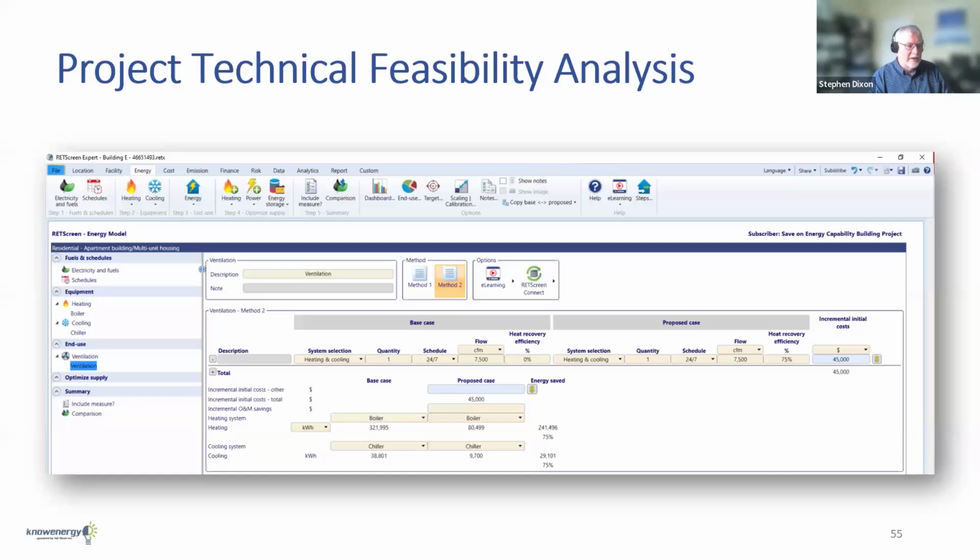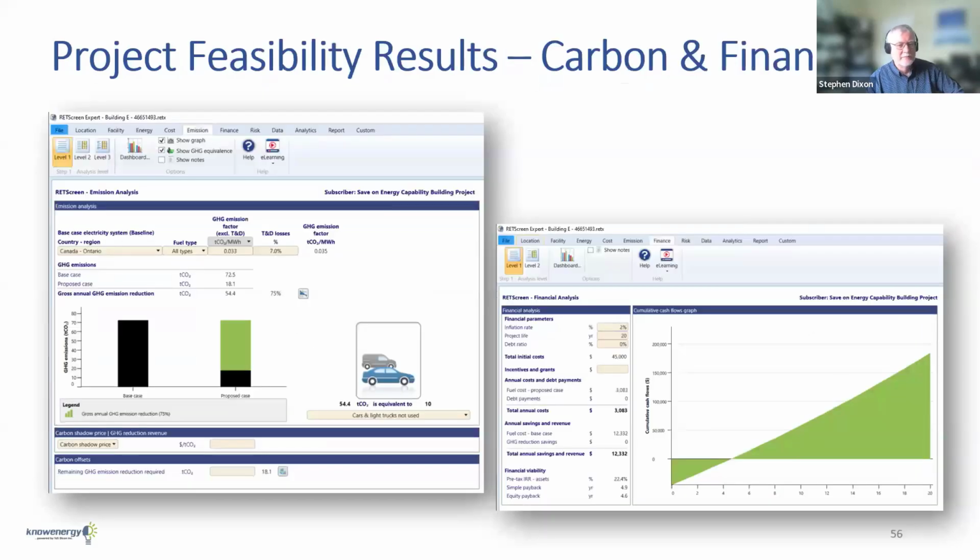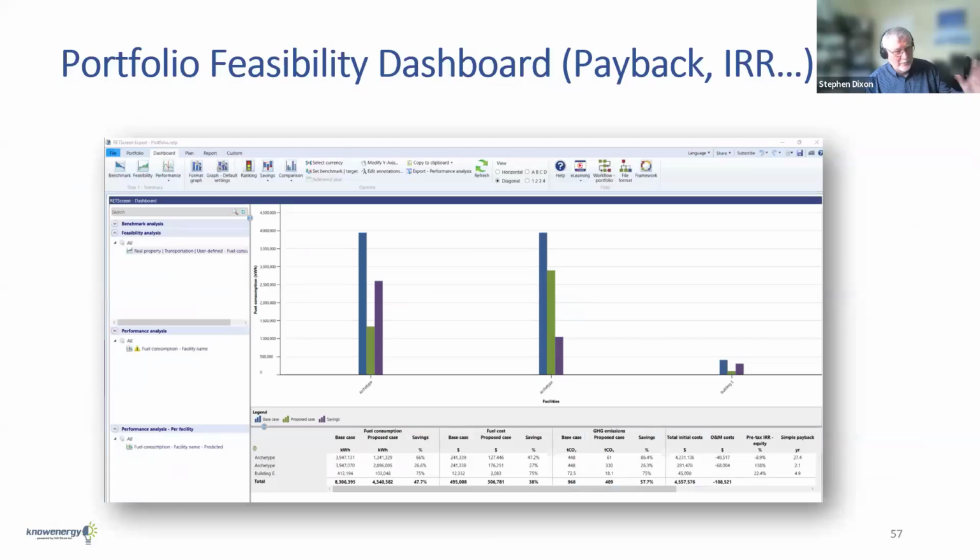Project feasibility analysis: I can go in and, rather than just looking at the archetype now, for this building that I've created, I can do a project. I can investigate doing heat recovery on the ventilation in the building, right? So very quick, right through to the answer, and then I can report on the results. I can bring that back into my portfolio.